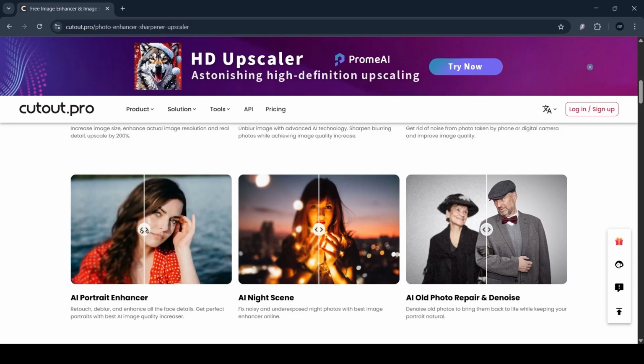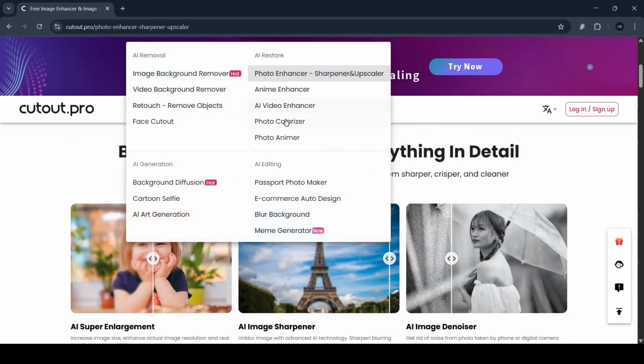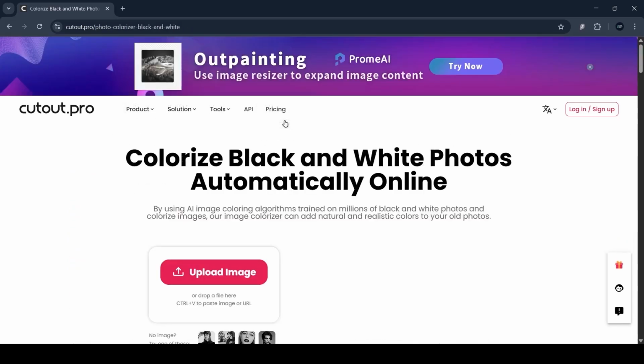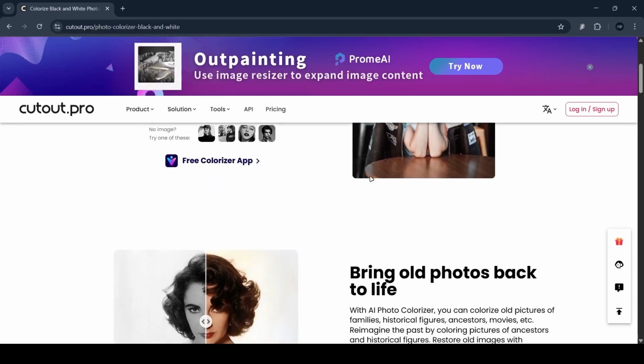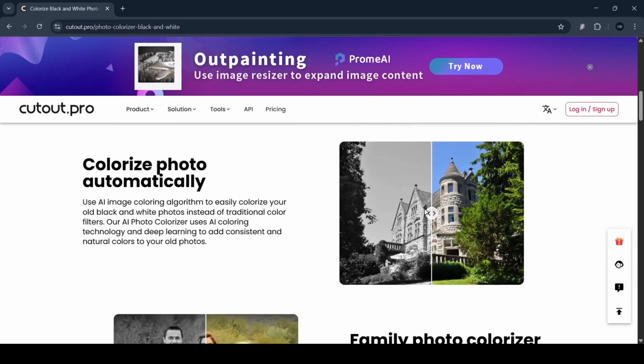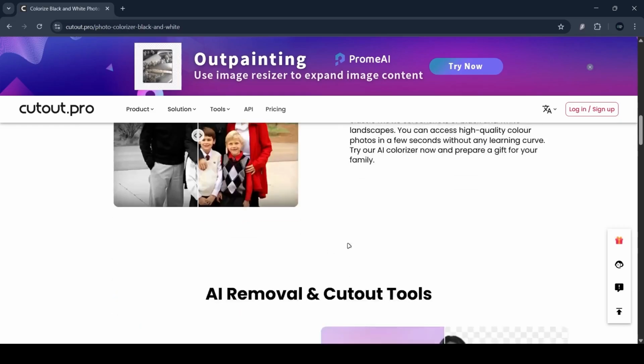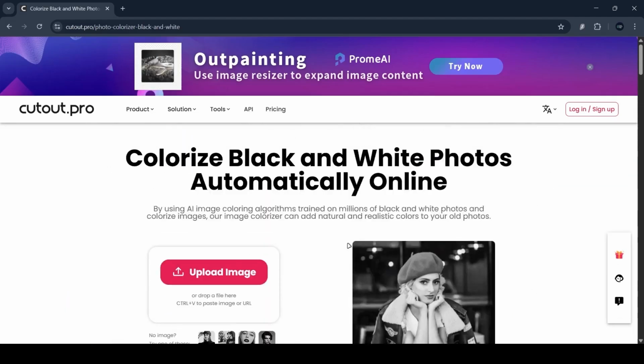Photo colorizer and photo animator. To colorize old photos, upload a black and white portrait and boom, it's instantly colorized. Or animate your selfie and make it blink or smile. Super fun for avatars and reaction GIFs.